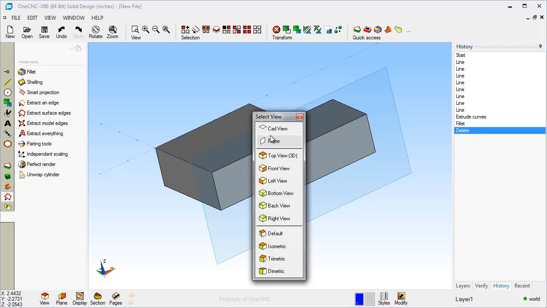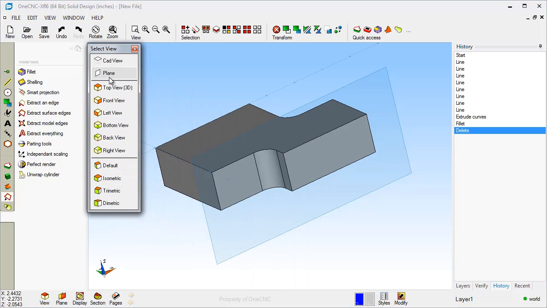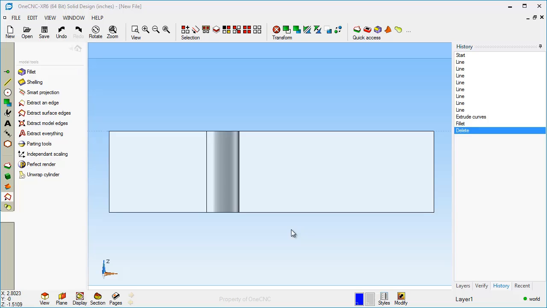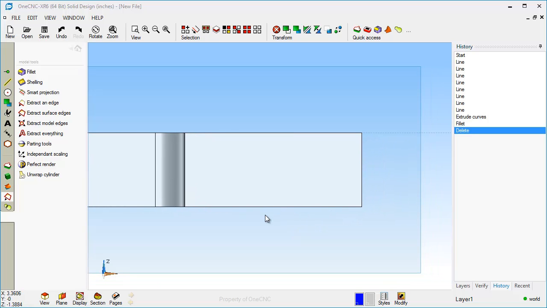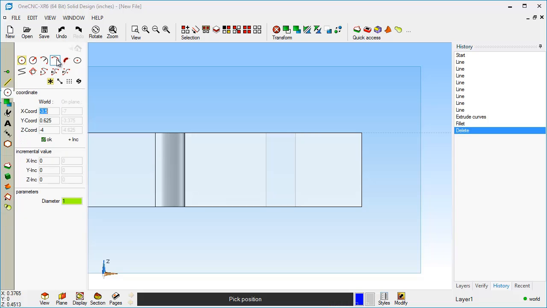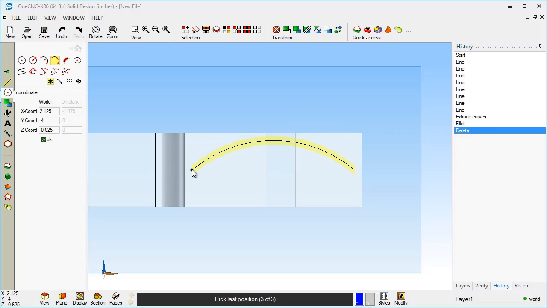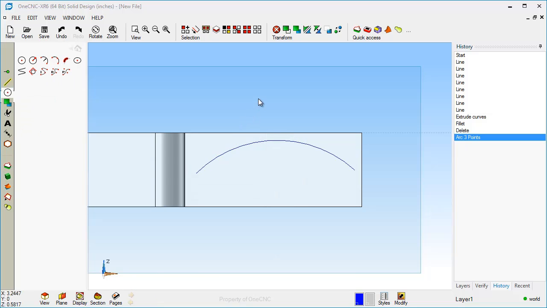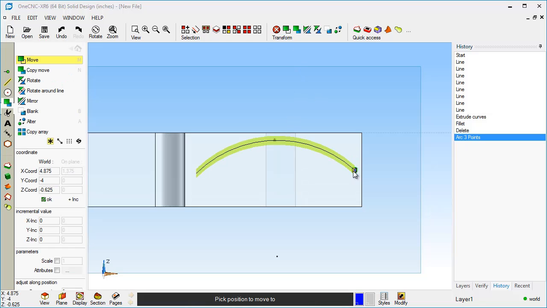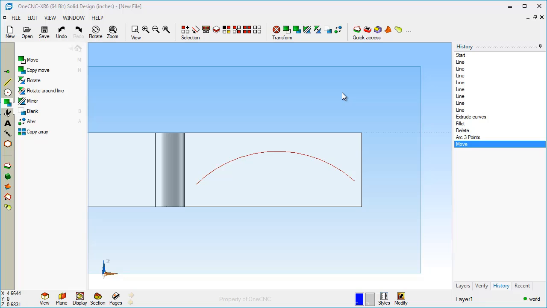If you hit the space bar to select a view, you can select this option called plane, and your view will rotate so that it's normal to the current construction plane. Alright, so what I'm going to do is create an arc through 3 points. I'm just actually going to come up here and drag, and maybe something about like that. We'll say that looks good. In fact, I'm going to take that and move it down just a little bit. I'm going to put it right about there.